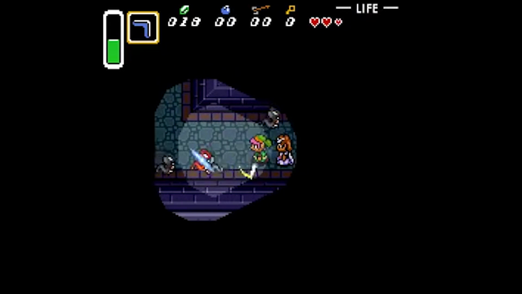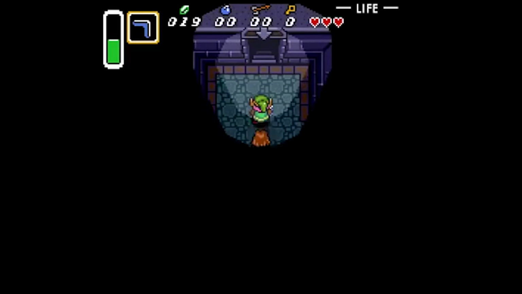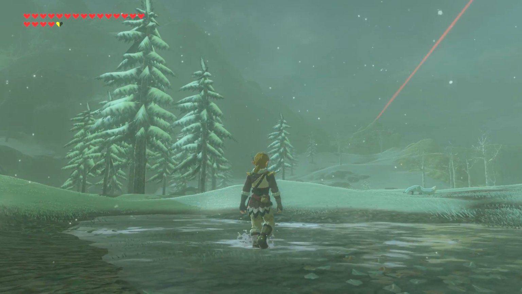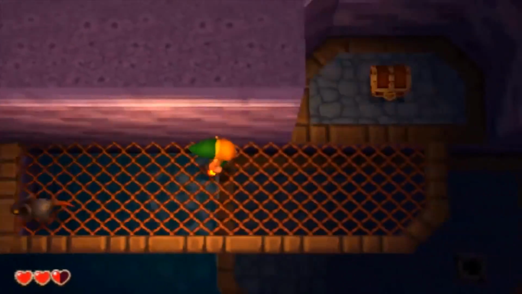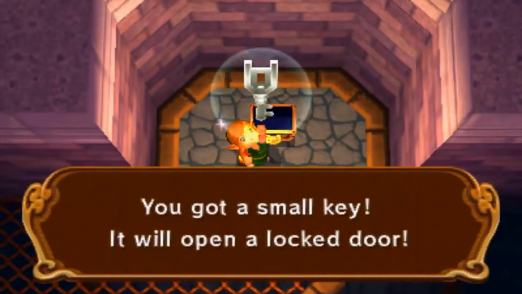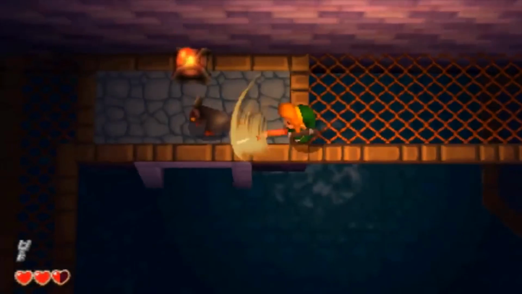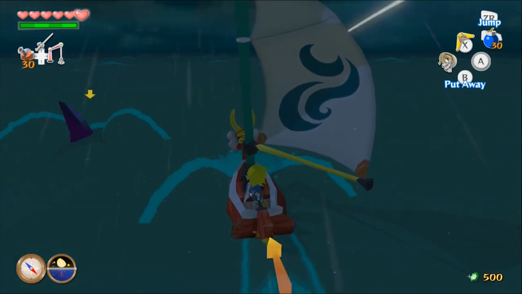What players probably didn't realize was just how strong that connection would become over the many years. One of the questions I asked my guests while interviewing them was, what comes to mind when I say Zelda aesthetics? I got a wide variety of answers, but they can easily be divided between practicalities and emotions, or simply put, the look and the feel. Both are equally valid and coexist together, needing each other to complete the picture.